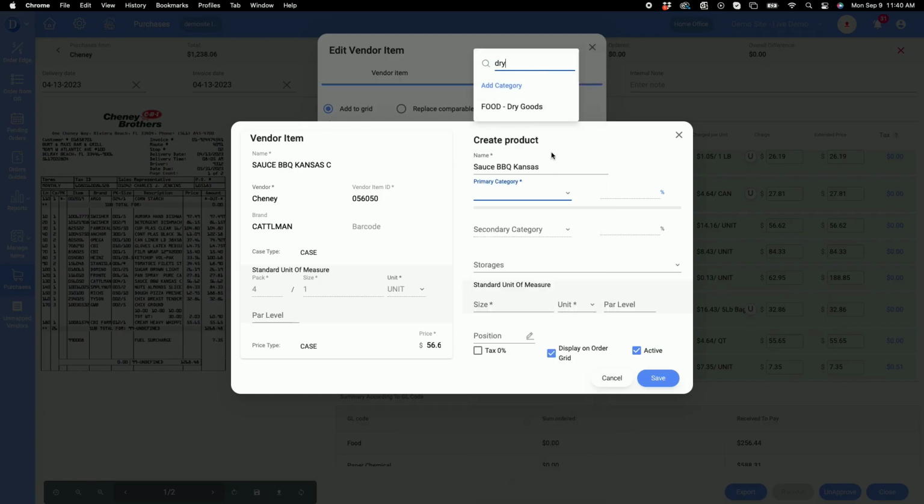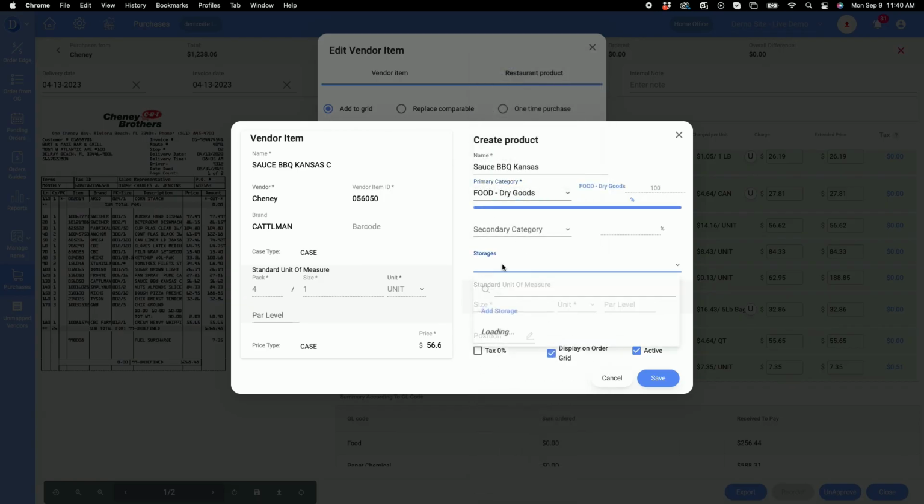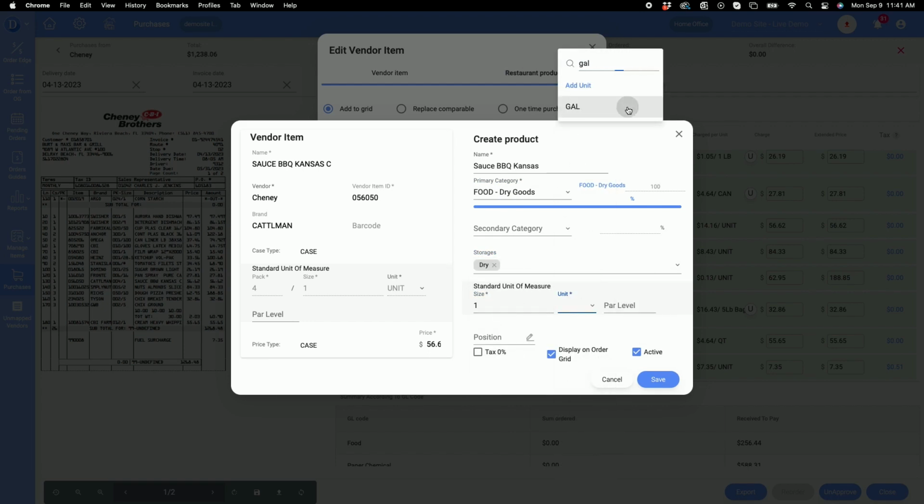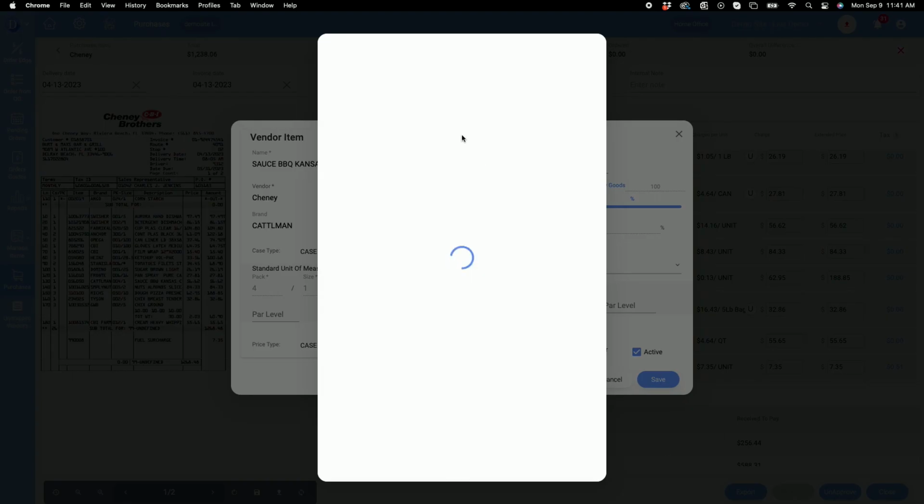Start to type the new product name, and then click Add New Product. Enter the name. Select the category or add new. Select the storage if you are using inventory. Add in the standard unit of measure.